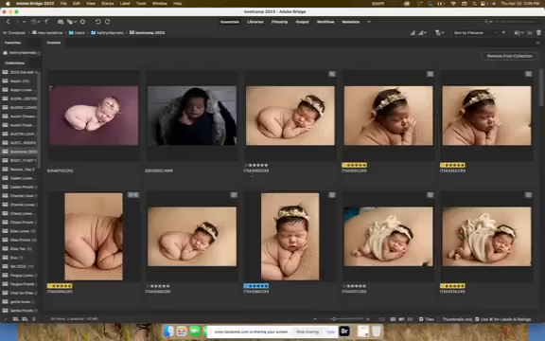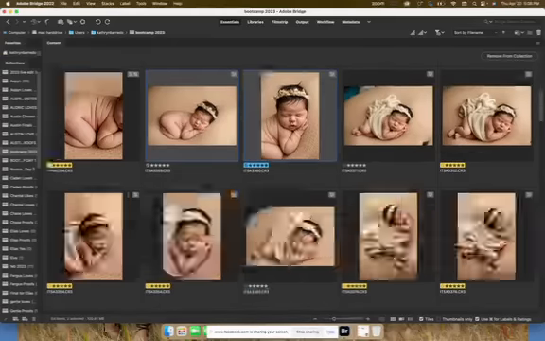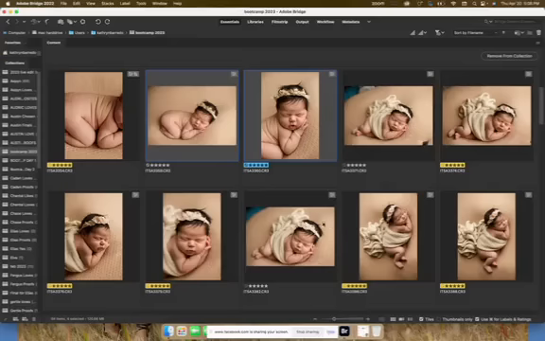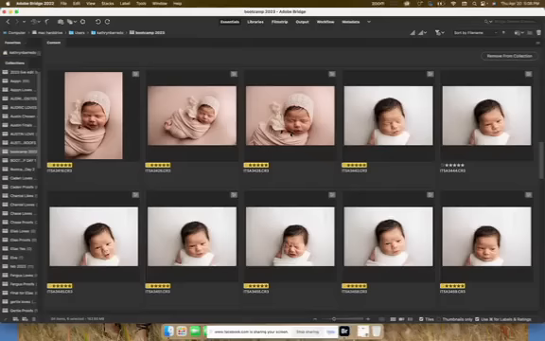Okay, so we are going to do a few here. I'm just going to grab some random ones. I'm not going to go crazy. She's such a cutie pie. Such a pretty baby.